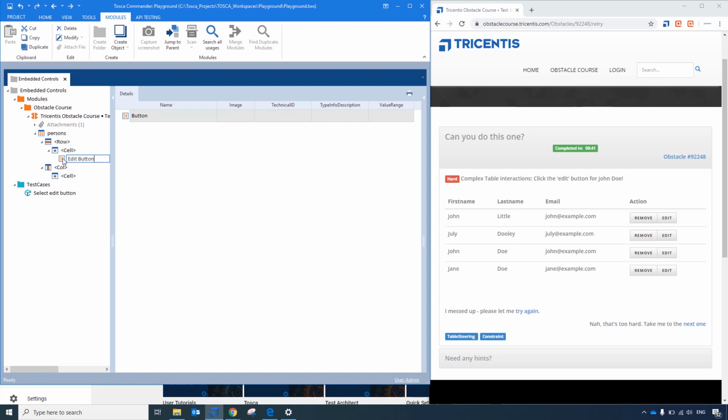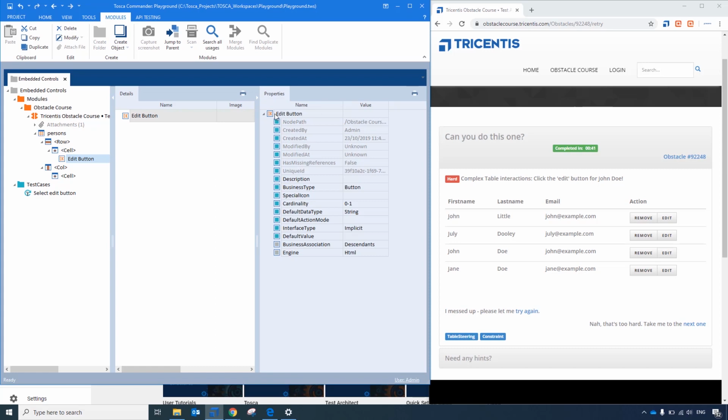Of course, if there were only one button within this cell of the row, it would probably be sufficient to just leave the button by itself. In this more complex example, I actually have two different buttons, remove and edit. So I know that I'm going to have to add one or two more identifiers to make sure that Tosca knows which of the two buttons to select when steering that data row. This requires a little bit of knowledge about the technical properties of the controls.